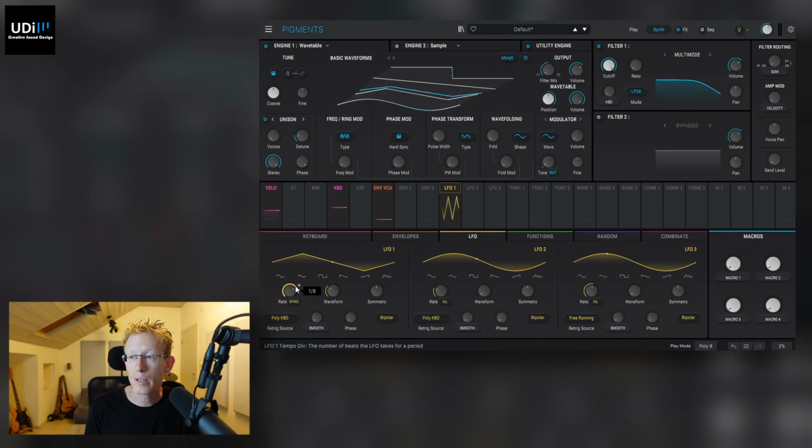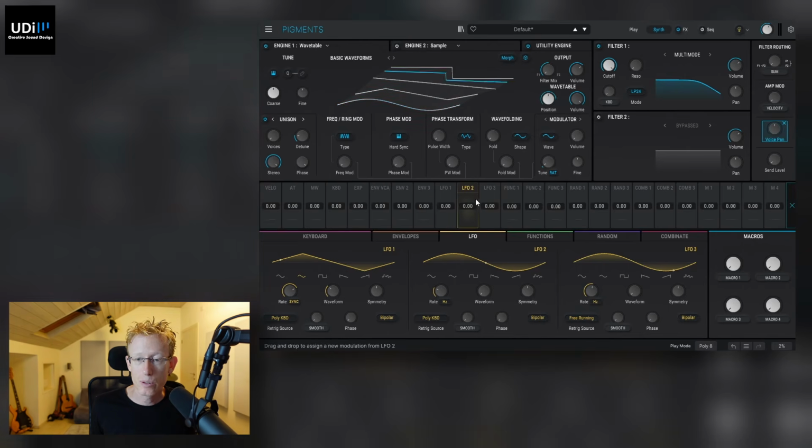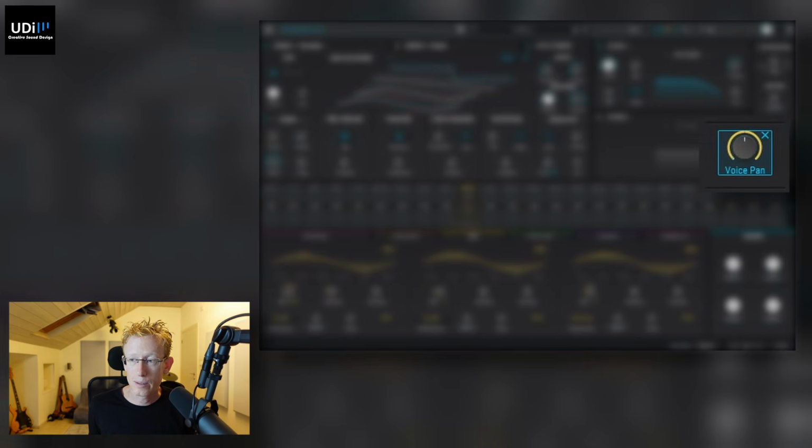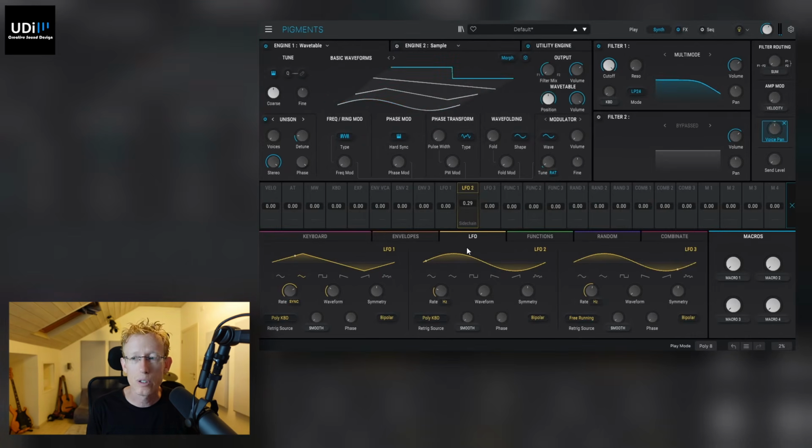And I can do the same, for example, for the voice panning that I mentioned before. So I can go to the voice pan and just click this plus and use LFO 2. And I don't have to go all the way. You can see the yellow arc, and you can also see that little dot going left and right on the voice pan. If you're listening to this in headphones or in your studio, then you definitely hear the left and right. So that's the basics here for the assignments.